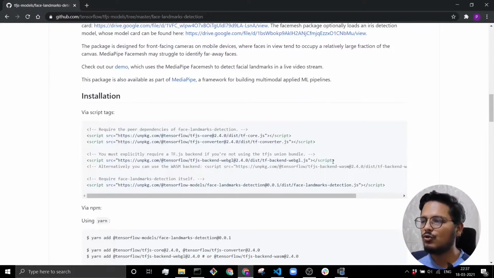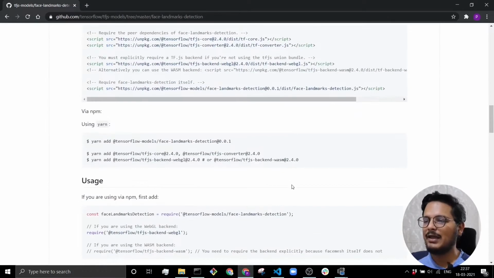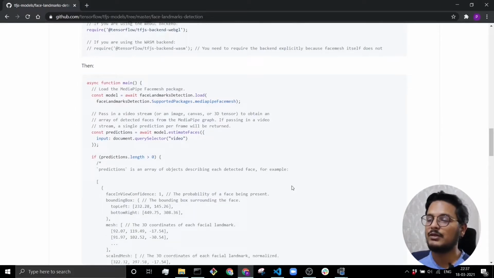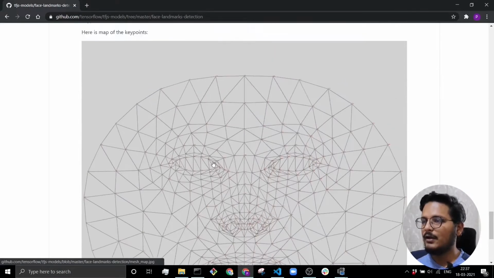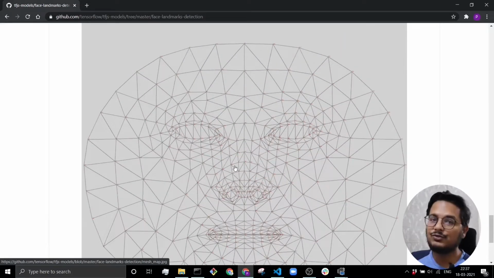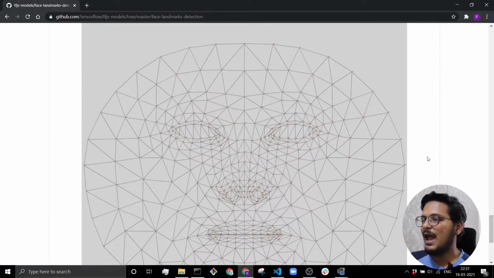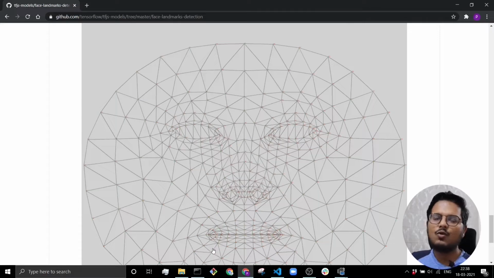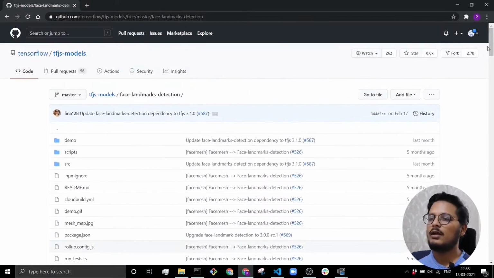And this page also hosts how we can install this package and how we can use different APIs from this package. And this is probably one of the most important images which we'll be referring to in this repository, because this contains the serial number provided to all the key points. And this shows nothing but all the key points with a triangulated mesh on top of that. So let's go ahead and clone this repository on our system, and let's see what all we can use from this repository.